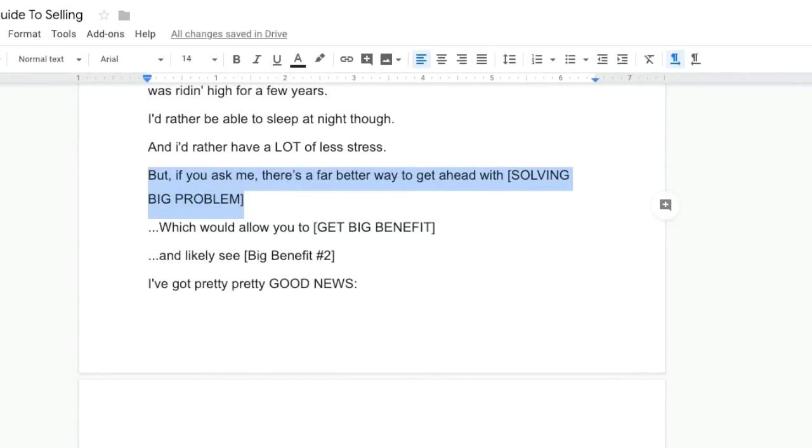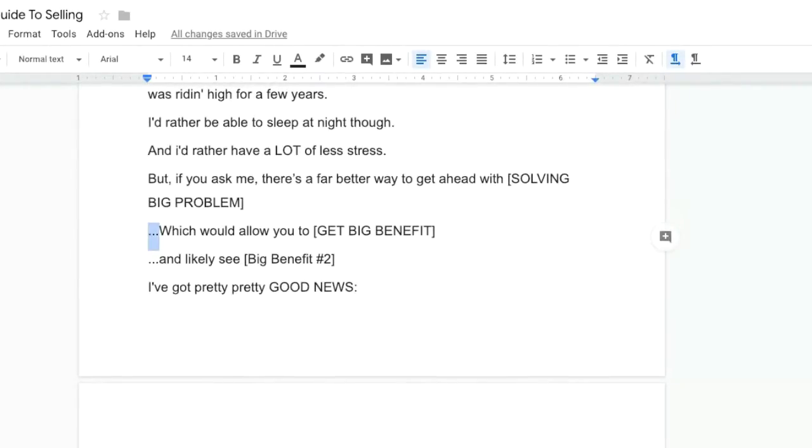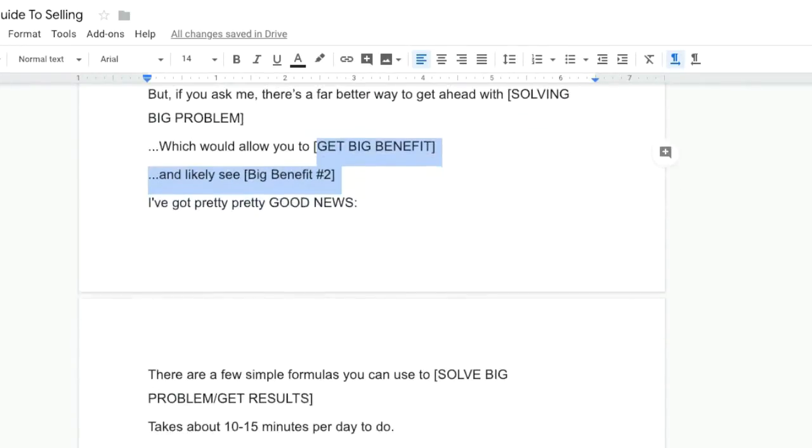The best part is, I'm just ad-libbing here, but the best part is you can build a big brand in the process and either become a celebrity in your market or not have anybody know who you are and quietly pocket the winnings, right? Which would allow you to get big benefit and likely see big benefit number two. Not only will any advertising you run become more effective, but you will become a known person in your space. So, and then the transition.